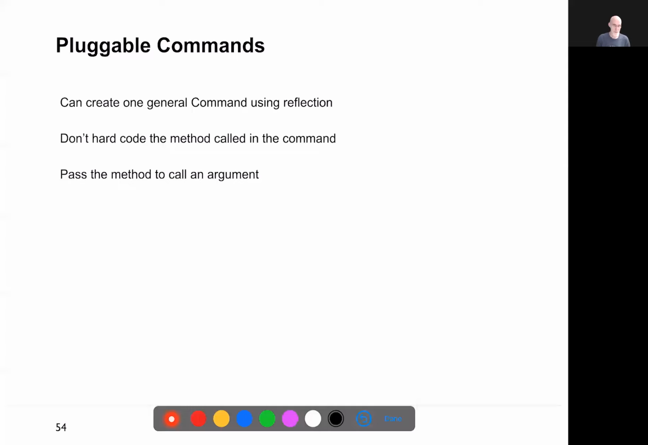And so this is where the idea of pluggable commands comes in, to create one general command which we can configure, saying, here's the object you're going to call on, here's the name of the method you're going to call, and here's the list of arguments. And so we can use the same command object over and over again in different situations, rather than having to create each command object from scratch each time and repeat the same process over and over again.